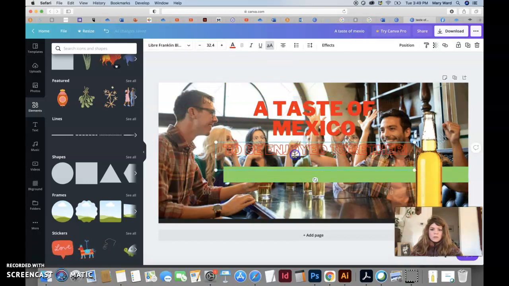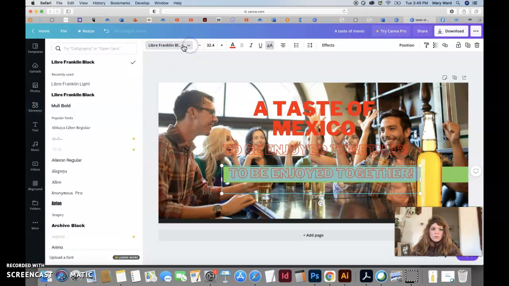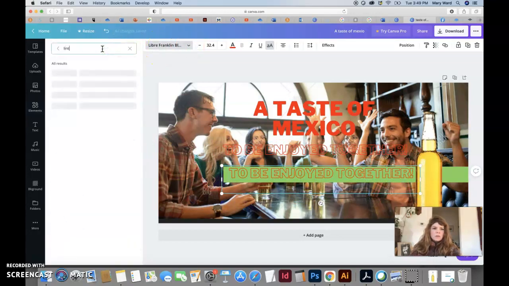Or let's see, duplicate. You can use the duplicate button. And then we can move this down with our keyboard, and I am going to change this text. I'm going to still use Libre Franklin, so I'm going to search for it.